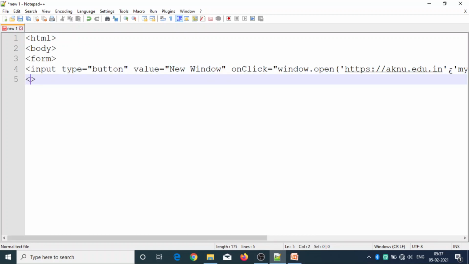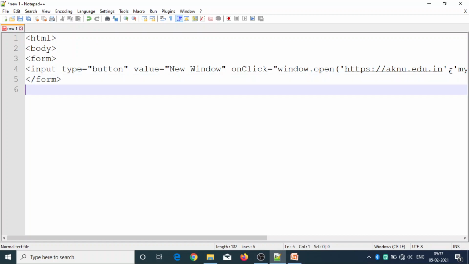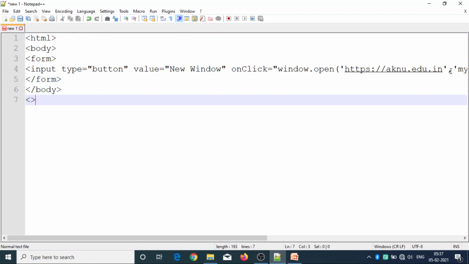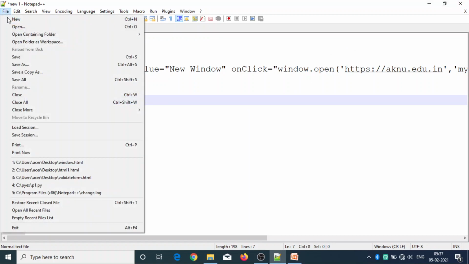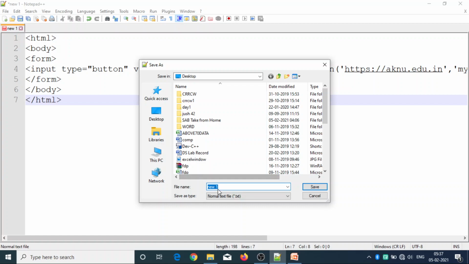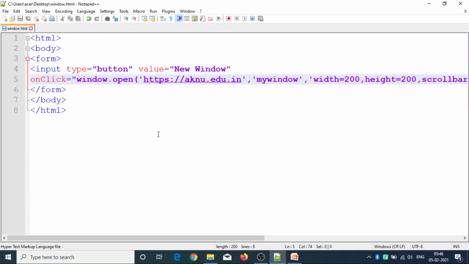Next, I have to close the form tag, close the body tag, and next close the HTML tag. Okay, so I will save this as window.html on the desktop. So I save this one.